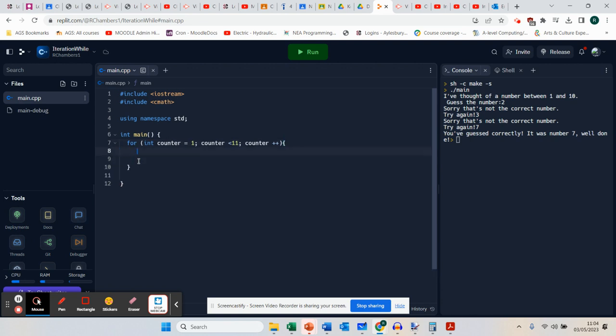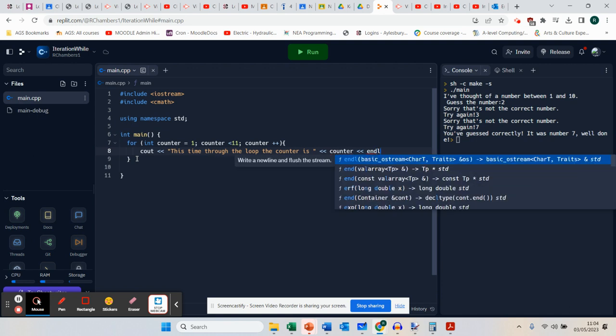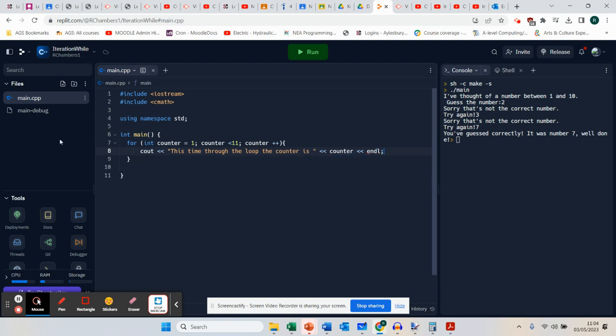So you have everything that is carried out by your loop inside these curly brackets. This is the same. Now what I've got here is cout. This time, through the loop, the counter is, now I'll explain what happens here, counter, end line.